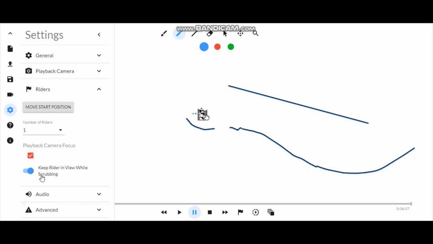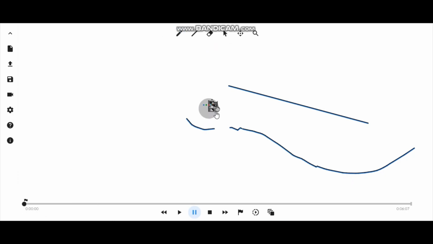Also, the playback camera focus, you can make it so it doesn't focus while it's playing. And then right here, keep rider in view while scrubbing, which means that while you're dragging the little thing through your track, it'll actually stay in view. You can turn that off if you want. You can also click move start position, and then you can grab this little circle and move it around like that.